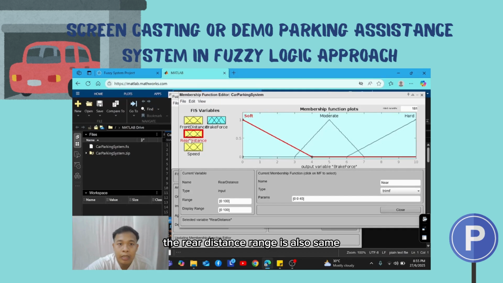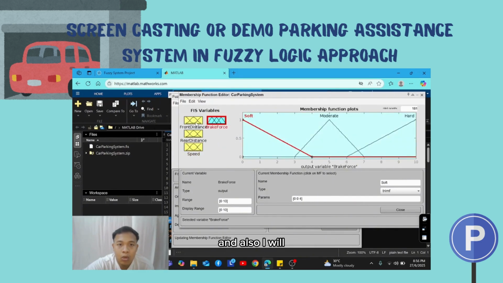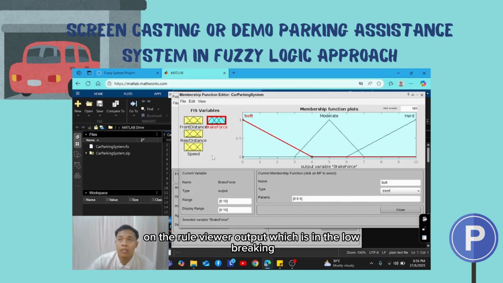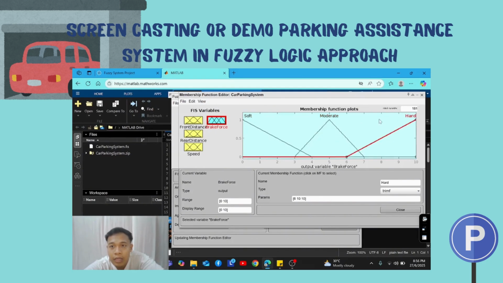And then the rear distance range is also the same as front distance, which is 0 to 100. For the speed it is different, which is 0 to 60, and for the brake force it is 0 to 10. I will also set the parameters as 0 0 4 for the distances, but for the speed I will set 0 0 20, and the parameters for brake force are 0 0 4. The output brake force is defined between 0 and 10, and it shows in the rule viewer as low braking, medium braking, and high braking. As you can see, the triangular graphs show high, moderate, and soft.